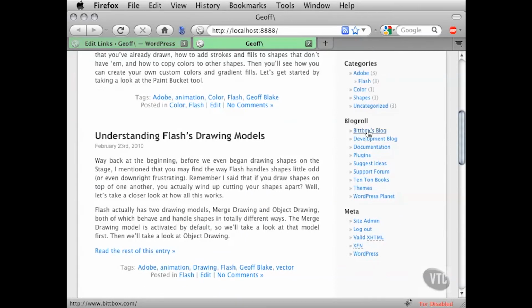And then if I scroll down, there's my change, Bitbox's blog. If I hold my mouse over top of that link there, there's that tooltip showing up, that description. And then, of course, if you want, go ahead and single click on it to make sure that it links up. I already know that mine links up, so I'm not going to bother here. But as you can see, editing your links is very, very straightforward.